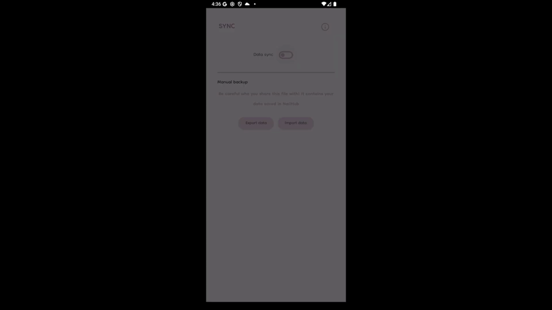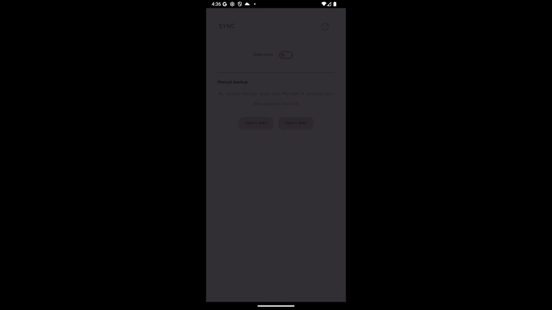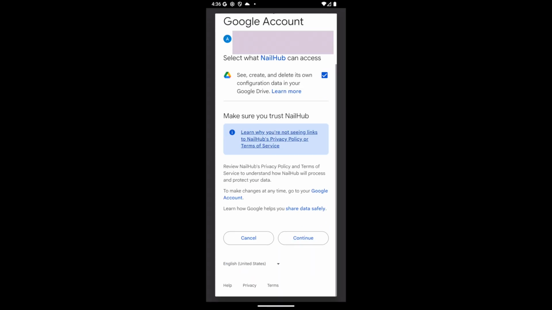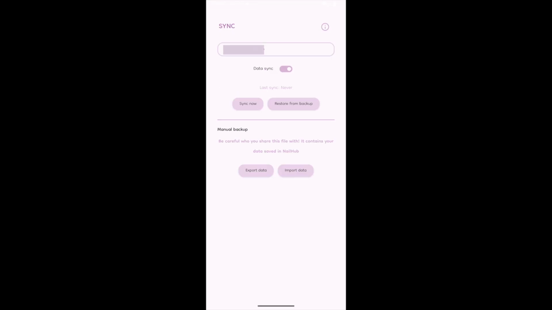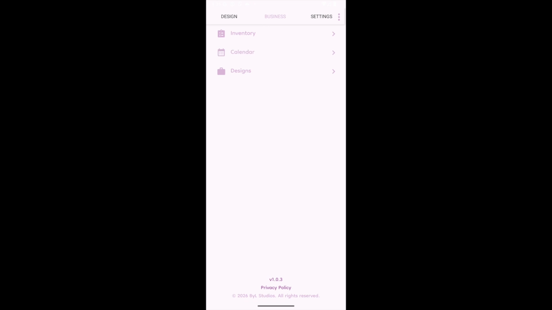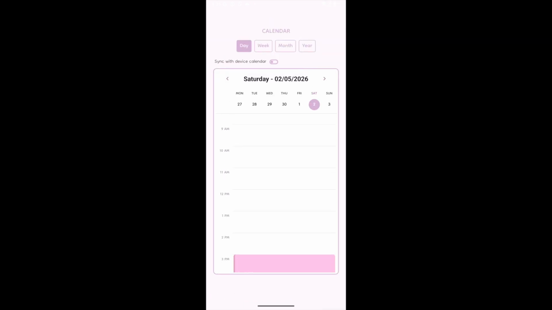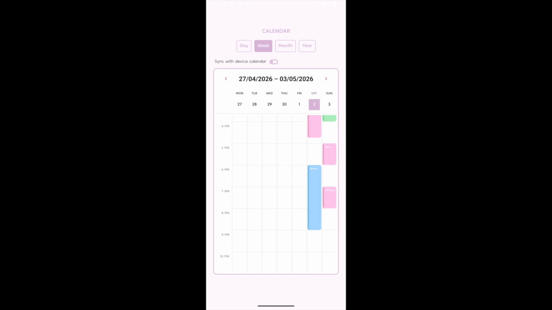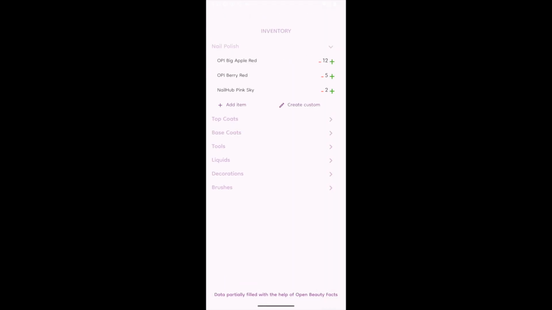I'm going to sync your data again, and you're going to sign in with the same Google account following the same steps as before. And once logged in, you will click Restore from Backup. So returning to calendar, we can see now that the events we created on the first phone are here. We can see that better in the week view, everything has been synced, and we can see that with inventory as well.